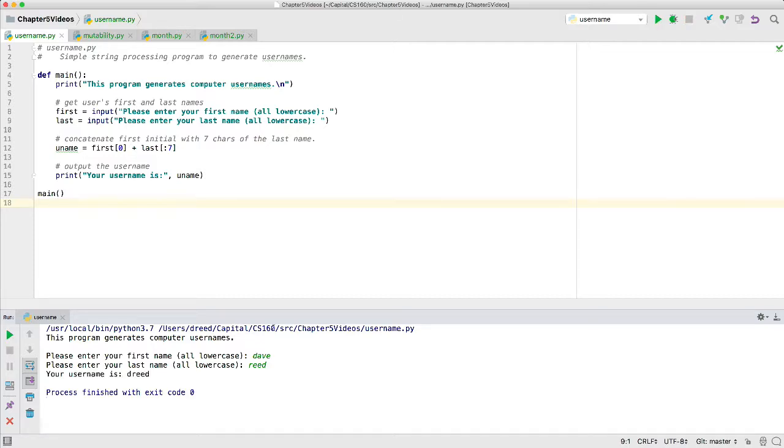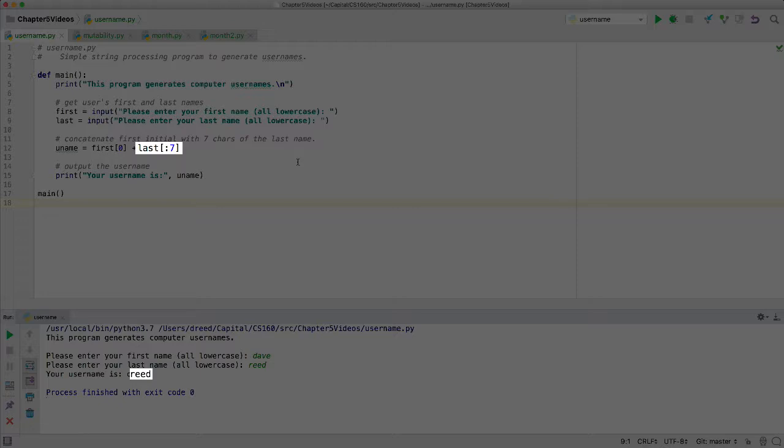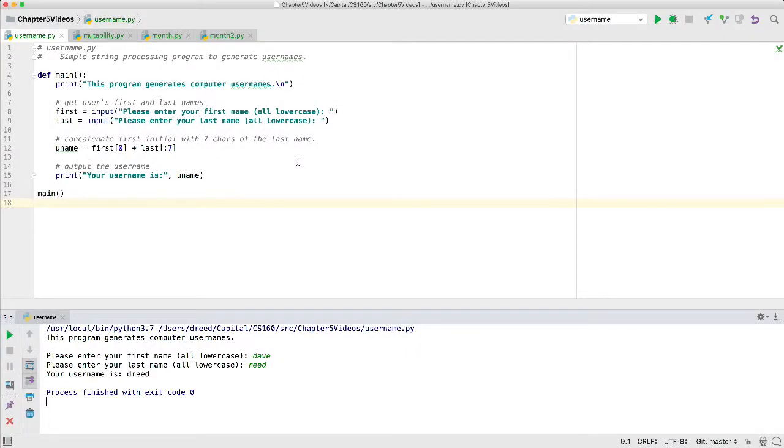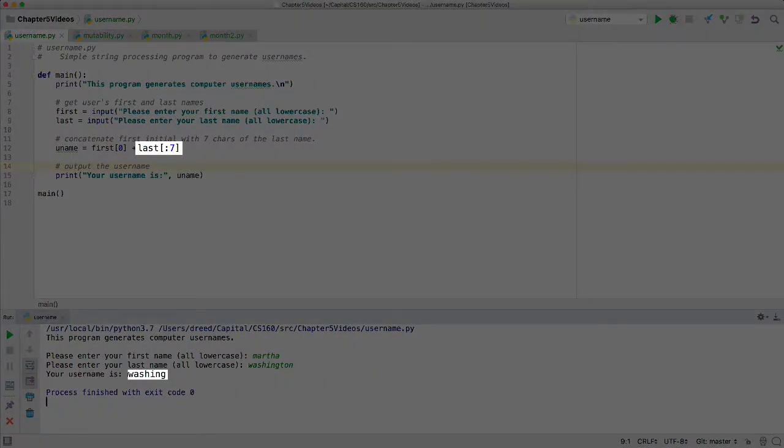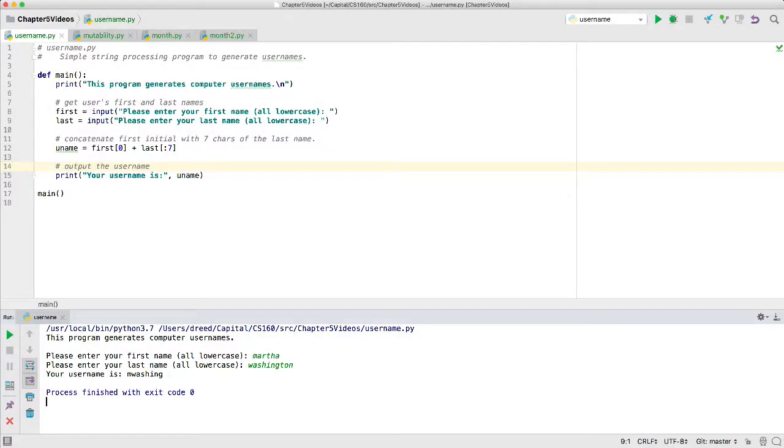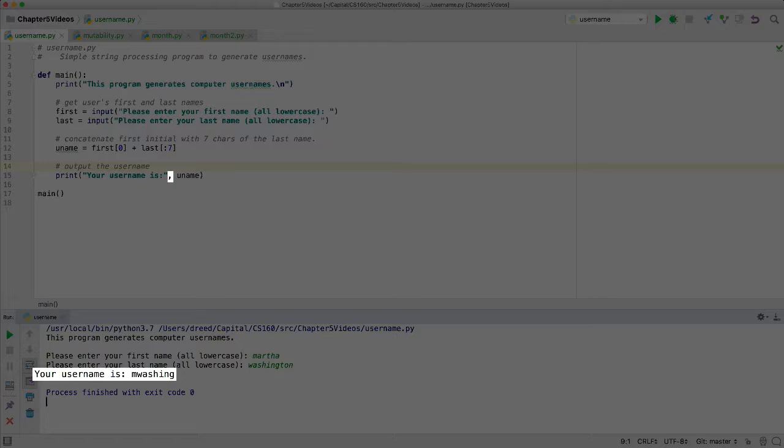Note that slicing worked as expected and gave us all the letters of my last name and didn't crash even though it is shorter than 7 characters. If we run it again and enter a longer last name, we get the first 7 letters of her last name. Also note that a space is not needed after the colon in the print statement, since a space is added automatically after each separate expression.